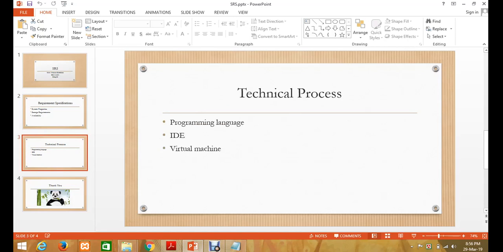Here is the technical process. For front-end development, HTML, CSS, and JavaScript are used. For back-end development, programming languages such as Node.js and JSON are used. For IDE, Notepad++ and Brackets are used. For virtual machine, DigitalOcean Droplet is used.